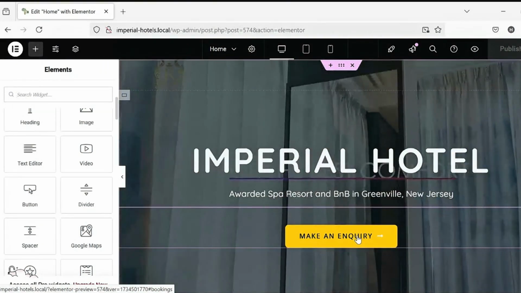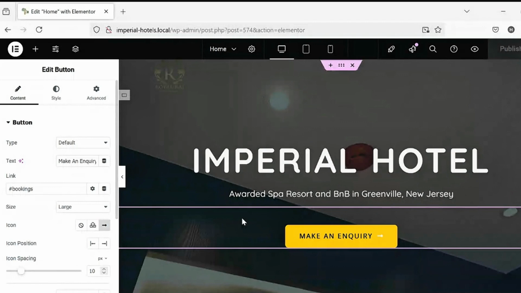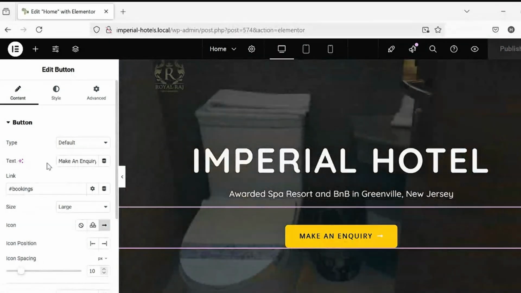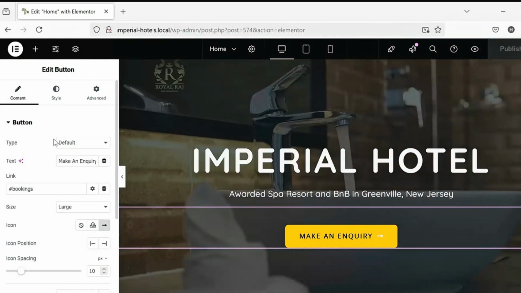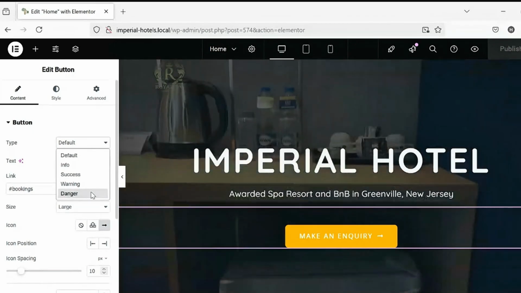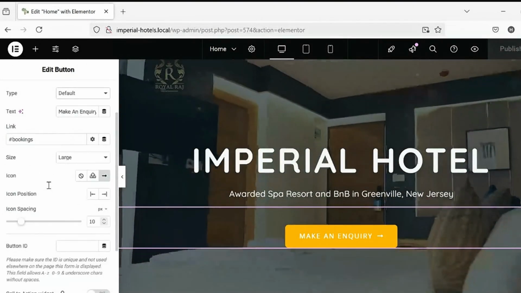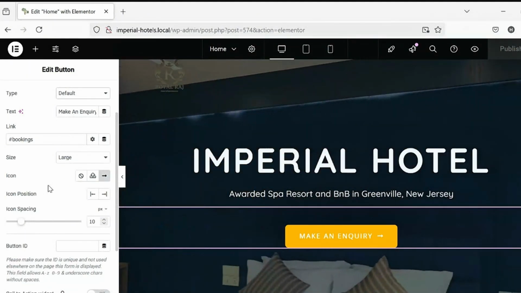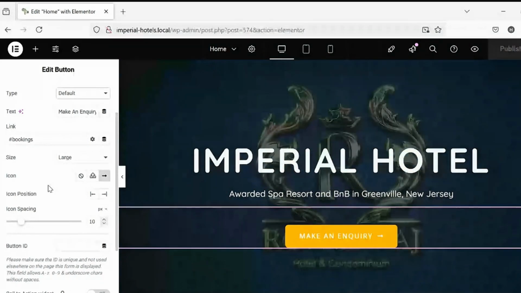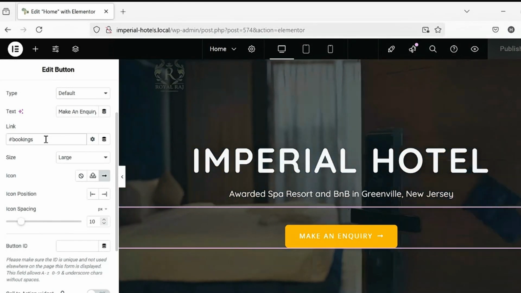So when you click on it, the edit panel comes up on the left. Okay, this is where you edit this button. You can see the text is make an inquiry. The type of button is right there. It's default. You can change it. What type of button is it? Then the link to it. You know, when you click a button, it takes you to a particular page. Okay. So the link to the page that you want that button to take you, you copy and paste that link right there under link.